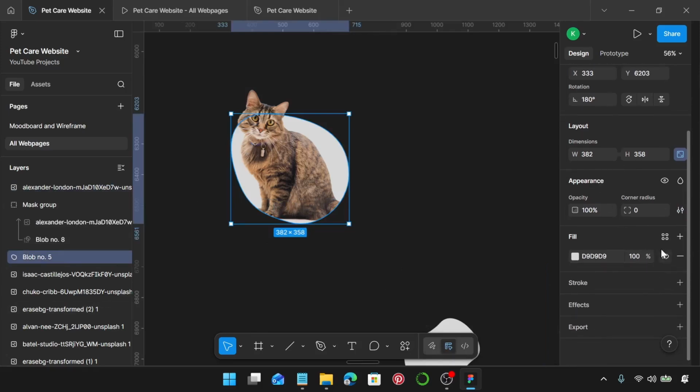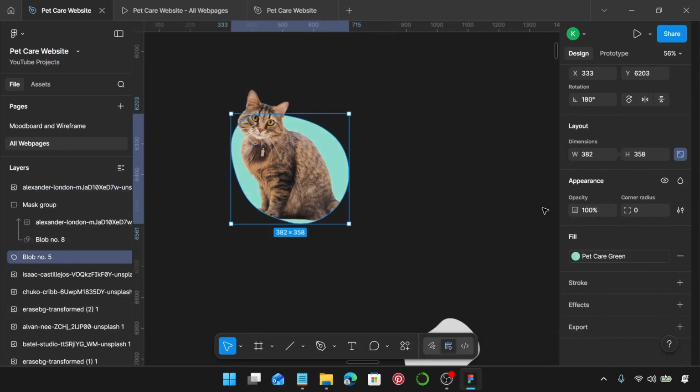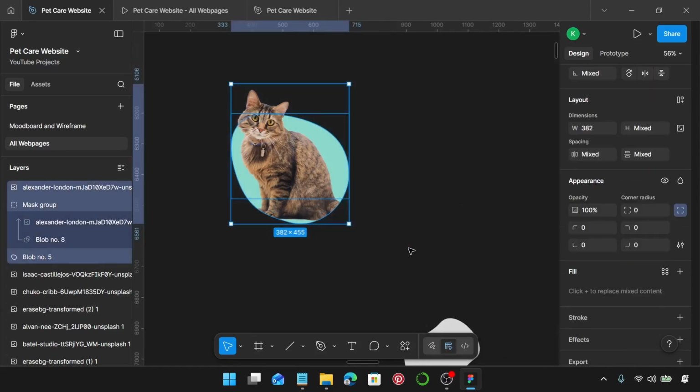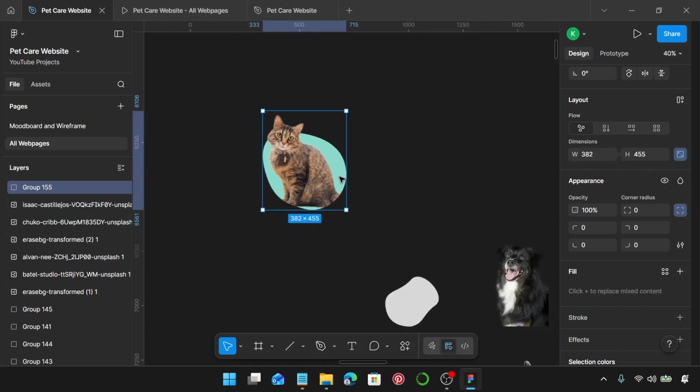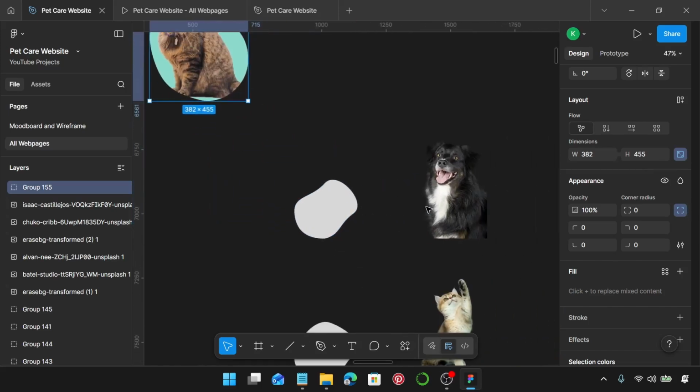We're going to change the fill of that to pet care grid. Now select everything, group, and then go over to dimensions and lock aspect ratio. So in total the height of my own image is 455. It should be around that for you, but typically we are just focusing on the width, which is 382. But yeah, that's it for this one. Let's now move on to the next one, which is this one.